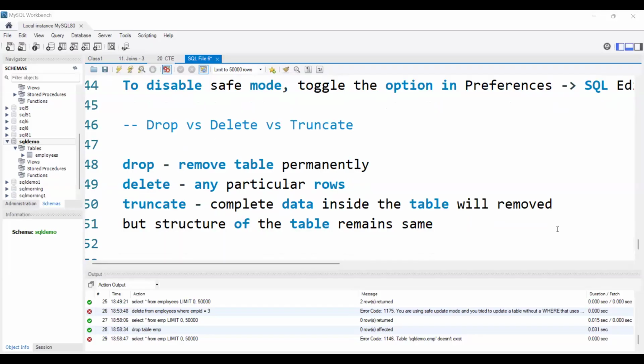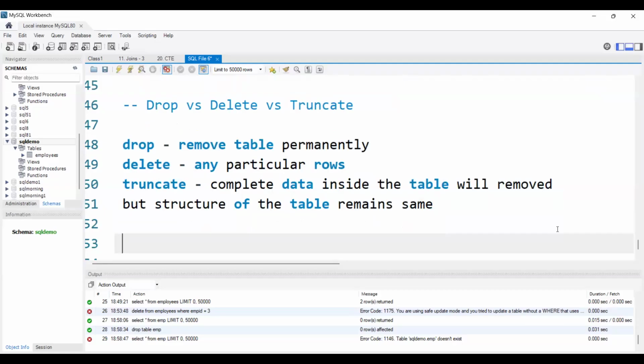Actually we need to explain what is happening whenever we are using these commands. That's it. Now is it clear? Delete and truncate. Yes, it is clear, madam.